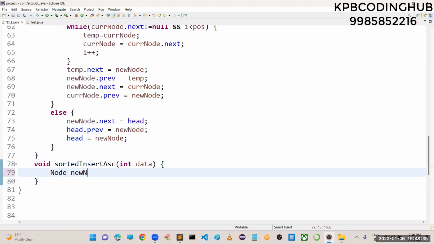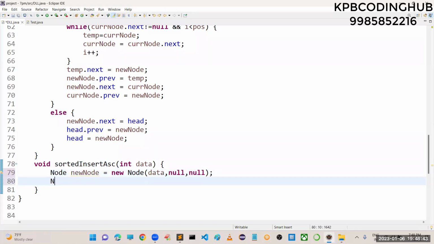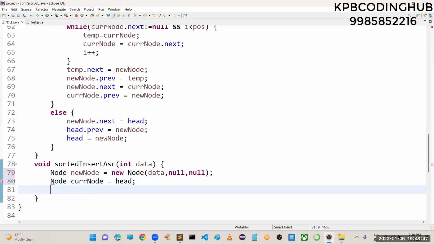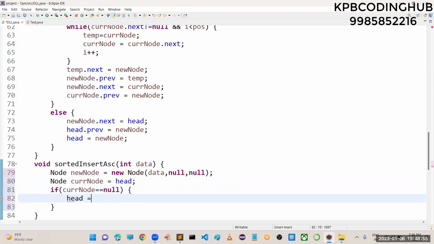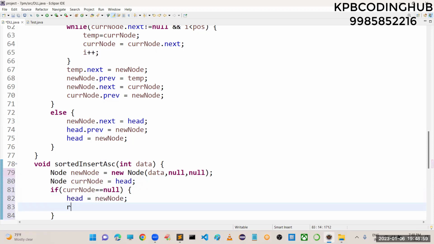Node, I am creating a new node, so new node of data field. Next is null, previous is null. Then we need some current node equal to head. First, I will check if the head node, that is current node, is equal to null. If current node is equal to null, then the node which you have inserted will become head node and we have to return.